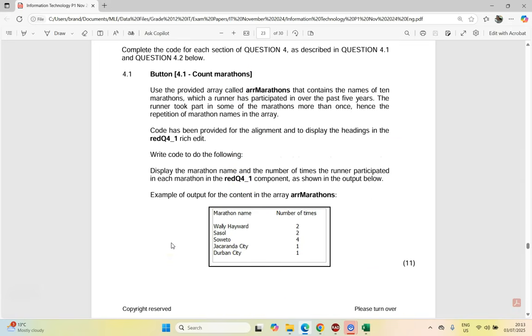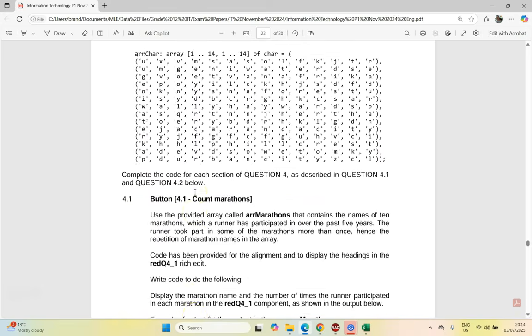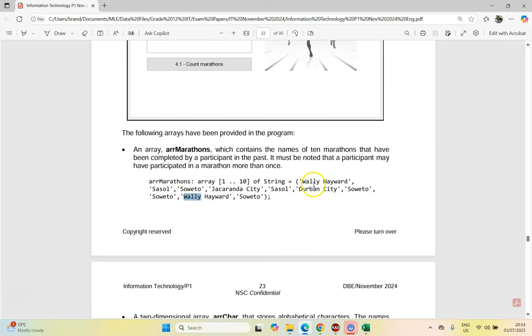So let's look at 4.1. 4.1 says use the provided array for array marathons. That's the one with the different marathon names. And as we said, there is a possibility of repetition. Code has been provided for the alignment to display the headings. We need to write code that's going to display each individual marathon and how many times that user ran that marathon. So if we're basically going through this list, we want to see how many times Wally Hayward appeared, how many times the word Cecil appeared, which in this case is twice.